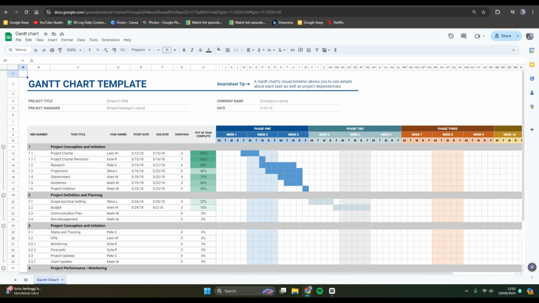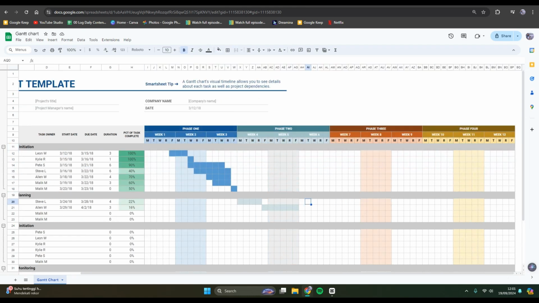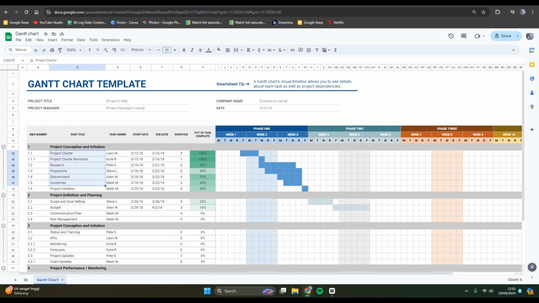You need to edit the content. You can see that it might not be the same or aligned with your project. So what you need to do is make a little bit of editing. Like you can add a project title and manager. You can add the company's name. Here you can also change the week if you want to. Or you can also change per item in here.